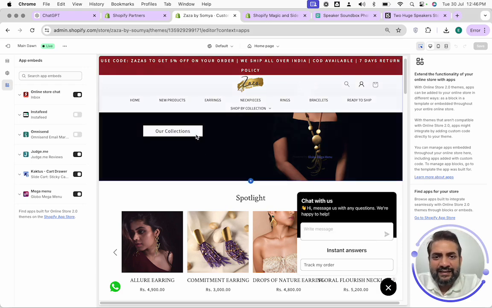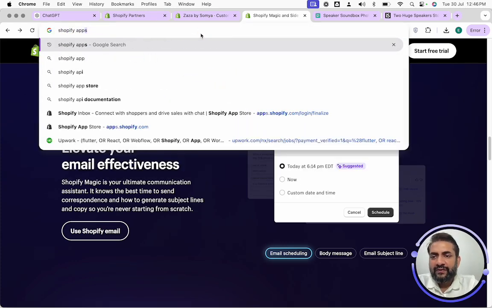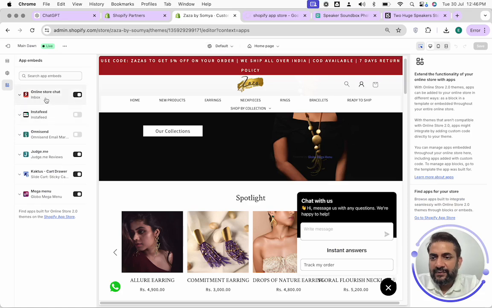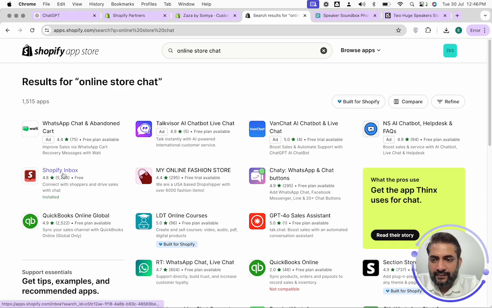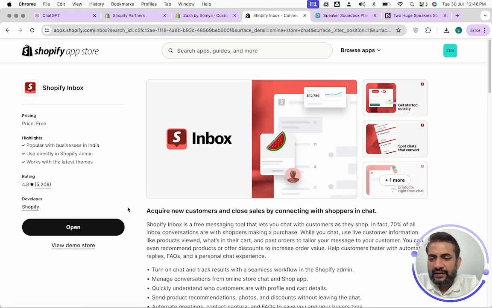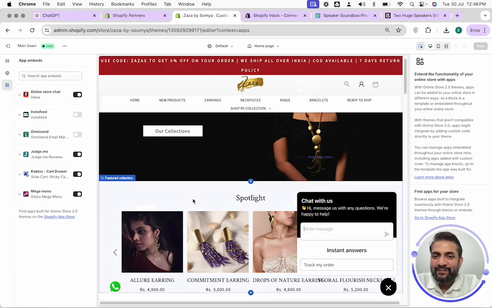How do you find this app? You simply look in the Shopify App Store. The name is Online Store Chat. Here it is, Shopify Inbox. You install it on your website and it does everything else. So that's Shopify Inbox for you.